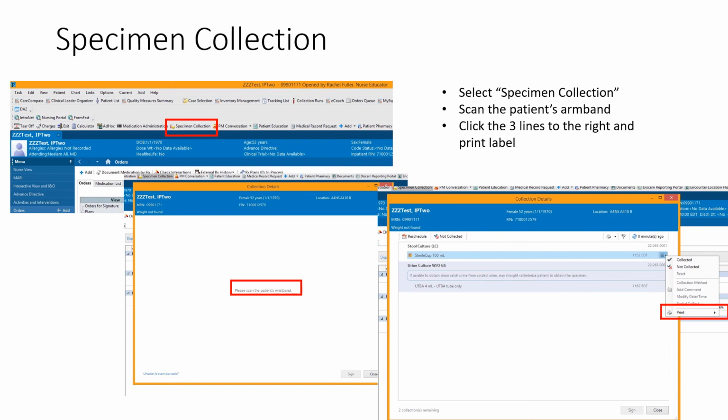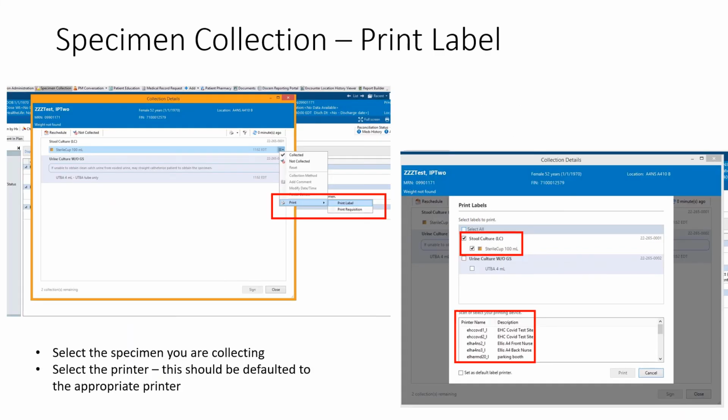So you'll select print, print label, select which samples you're collecting. So if you're only collecting stool, that's the only one you're going to check. If you're collecting both, you'd want to check off both of them. You'll then select your printer. It should default to the correct printer, and then you'll print your labels and collect your specimen.